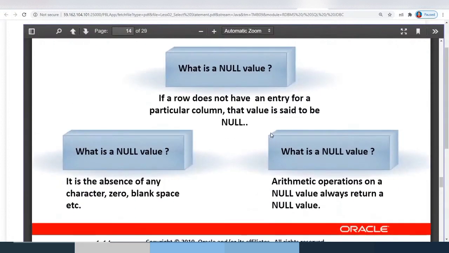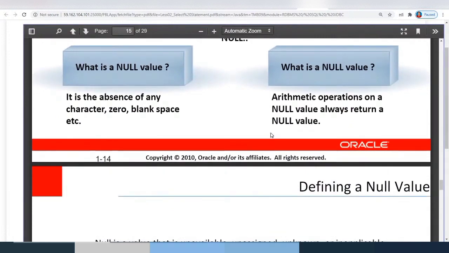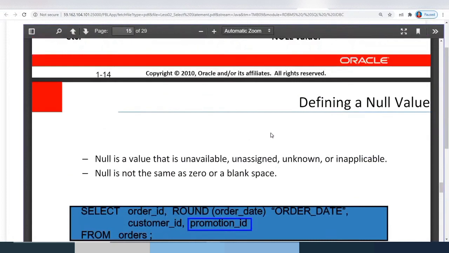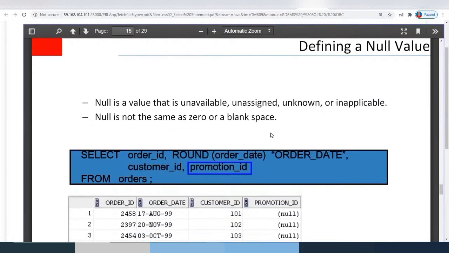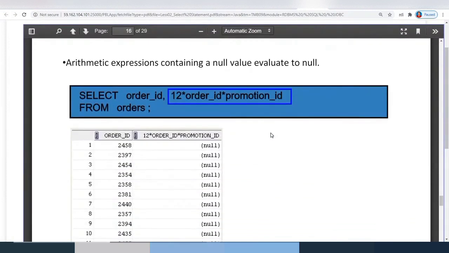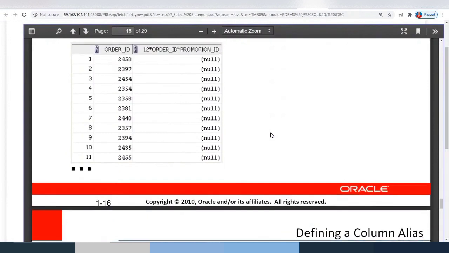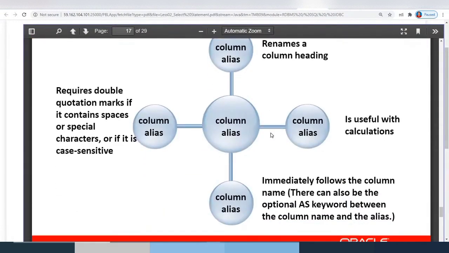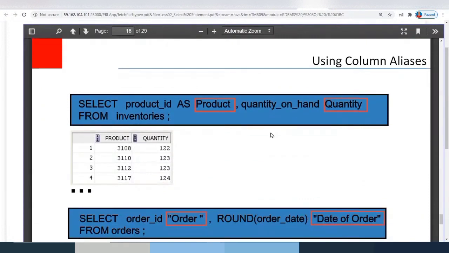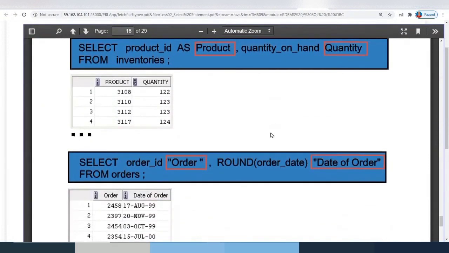So null is also allowed. That means if you are not specifying any value, so here you can see everything.